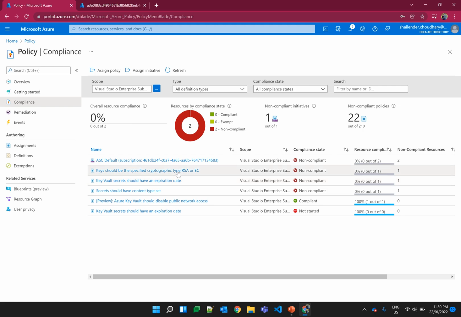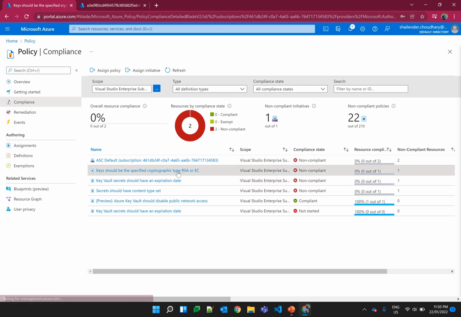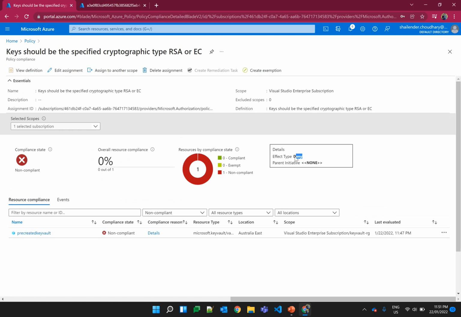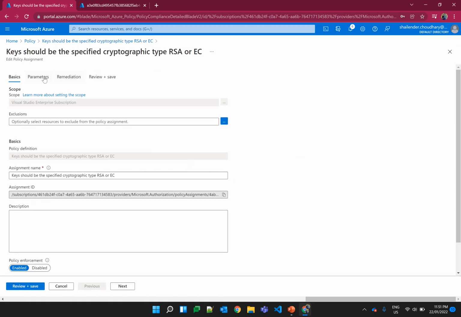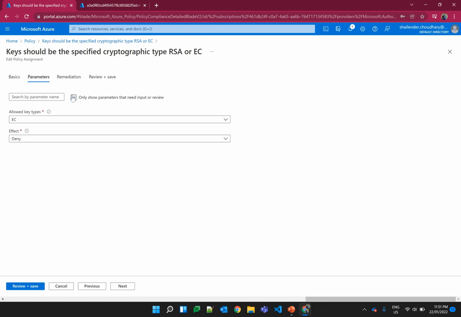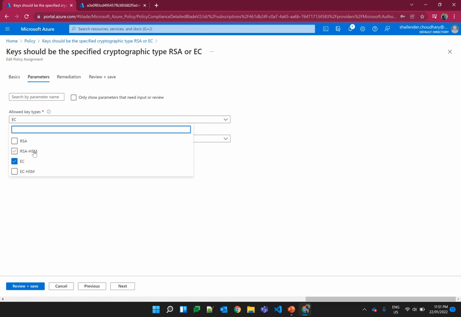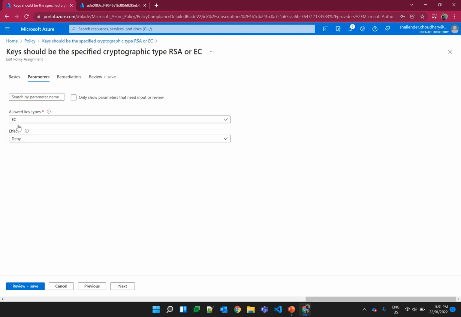There is another definition which I have created for the keys, which has deny effect. If we go to edit assignment and check the parameters. So I've selected it. The allowed type is EC. However, there are four. We are not talking about the HSM. So there are two options here, RSA or EC. We can select both. But in this case, the allowed type is EC and effect is deny. So that means if I try to create a key with RSA type, then it will not be allowed.